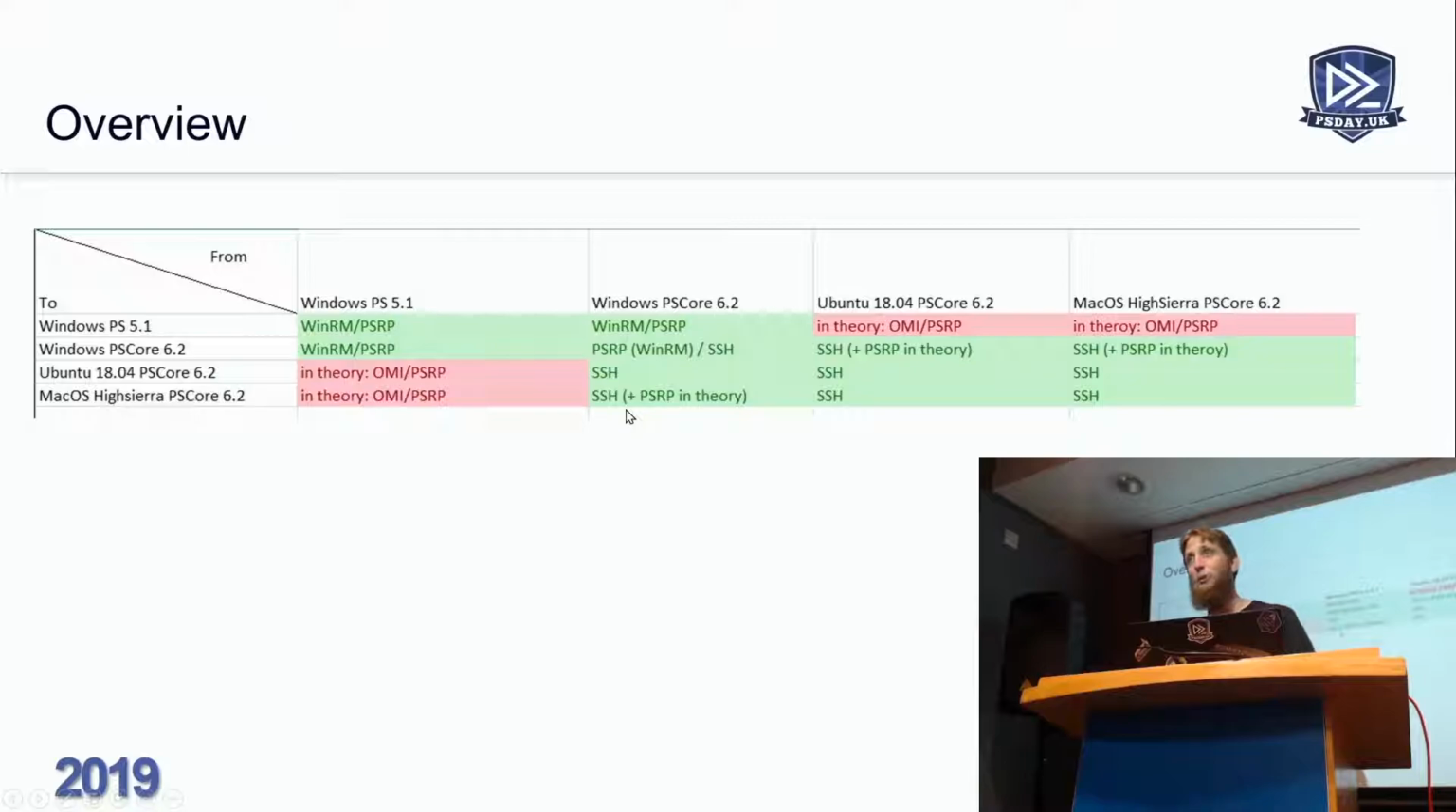This is what I came up with, my little table, which transport mechanisms could be used for which connection. Please take PSRP in theory here also into consideration. There are blog posts describing nearly everything of that working at different time spans within the last 2.5 years since PowerShell Core came out, or 3 years ago.